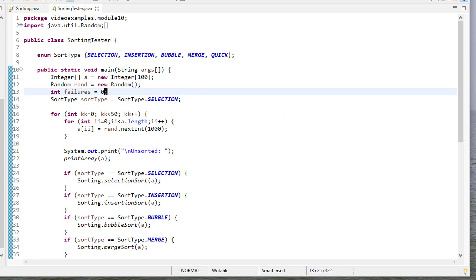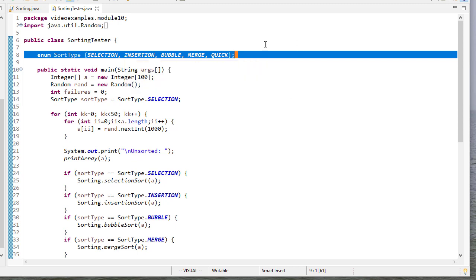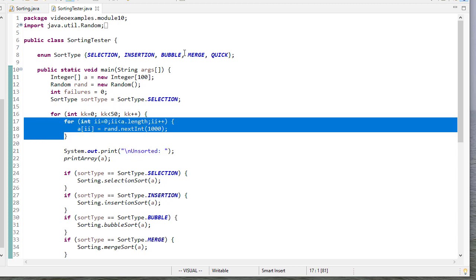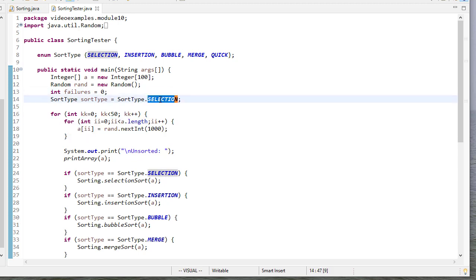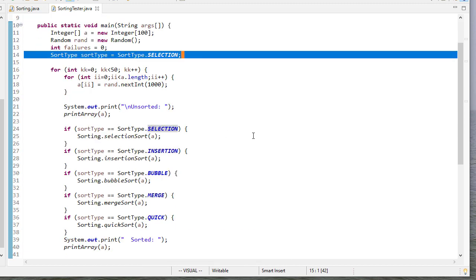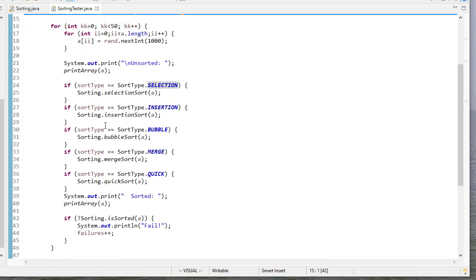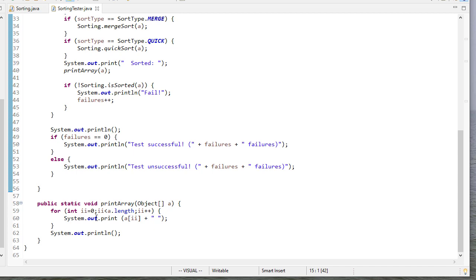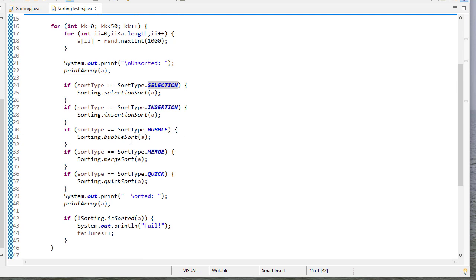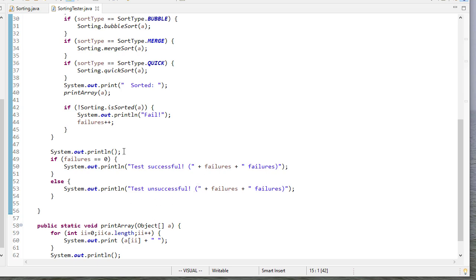To test our code, the first thing is I have an enum type that indicates each method we have. In a loop, we're going to generate a random array, and then depending on which of these enum types are set here, we'll call the appropriate sorting algorithm. We'll also print the array before and after we sort, just so that we can see what happens. This print array function just takes an array, and for each element in that array, it prints it out on a single line. Then to make sure that each of these is correct, we check to see, once we've completed sorting, is the array actually sorted? If it's not, we print fail and we increment the number of failures. And once we're done, we say whether or not the test was successful.